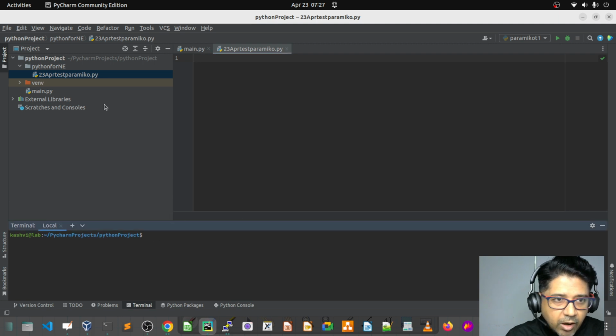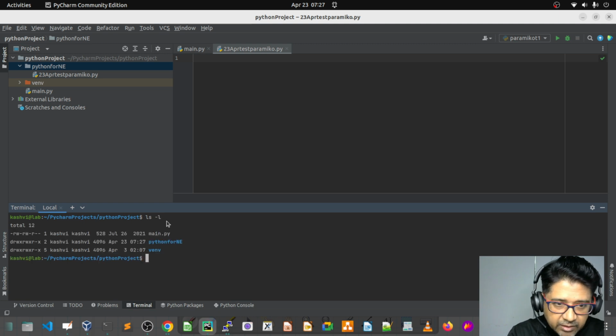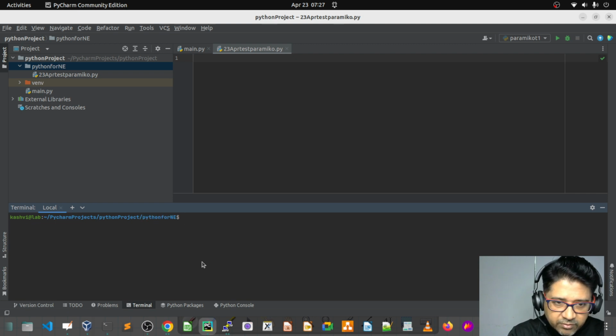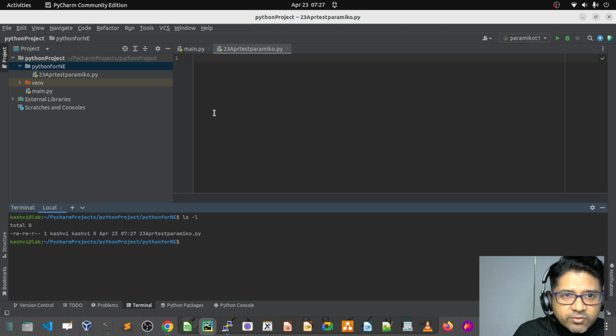Now move to this folder. If you see here, this is the terminal where we are. With ls -l, we can see we have Python for network engineer. We will go inside that folder, and our path will be this. So here we are on the same folder, and we have successfully created one file called 23rd September test paramiko. What is the first thing I need to do? Let me close the main one.